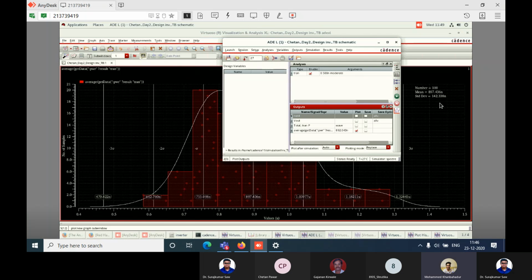See, as we increase the number of samples, what will happen? You can check this and find the mean value. As we increase the number of samples, the mean value will come closer to the nominal value. You can see this dot value indicating the value at 100 samples, and it is plotting the mean of all of that in this histogram.